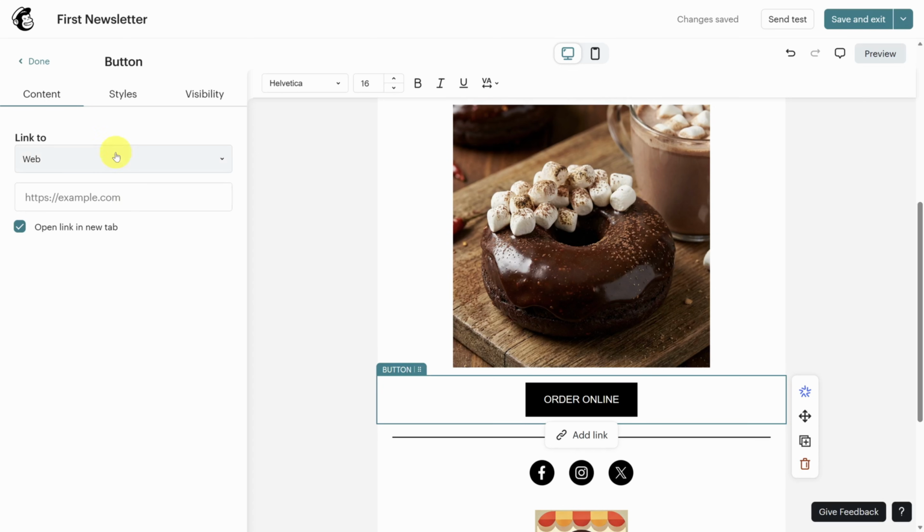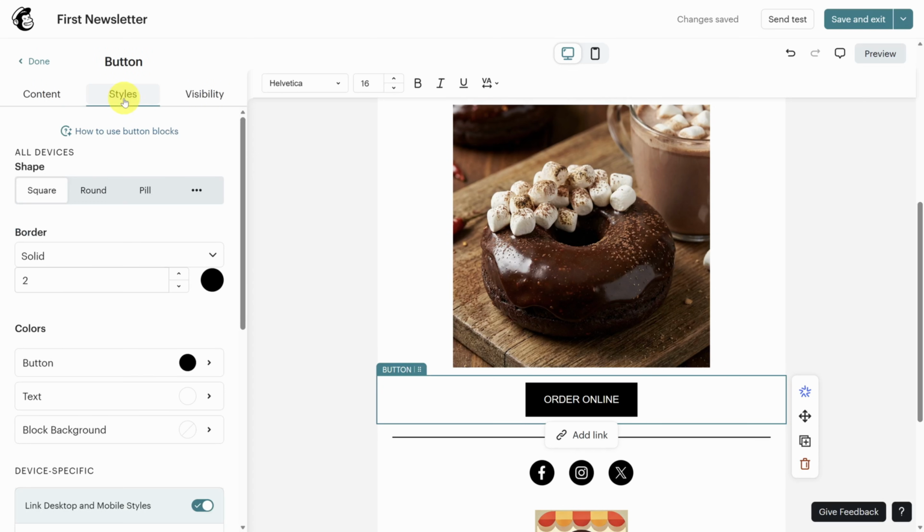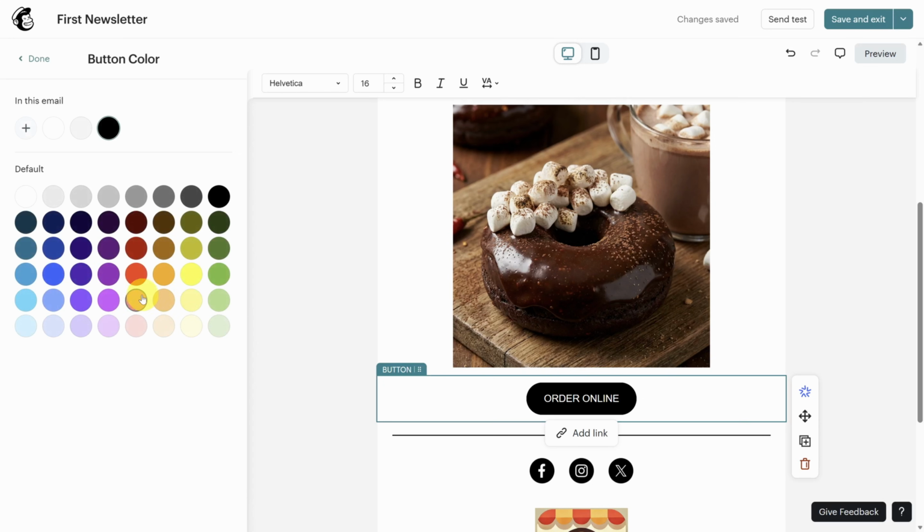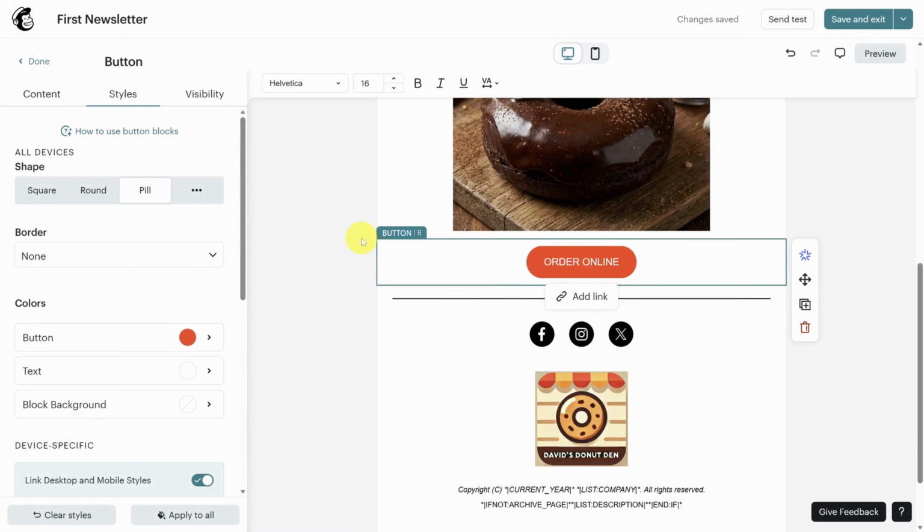And you can change the style of the button or any element on this page by clicking the Styles button. We'll make this a pill shape, and let's remove the border, and let's make this color a bright orange. That's looking good for the content, so now let's check out the footer.